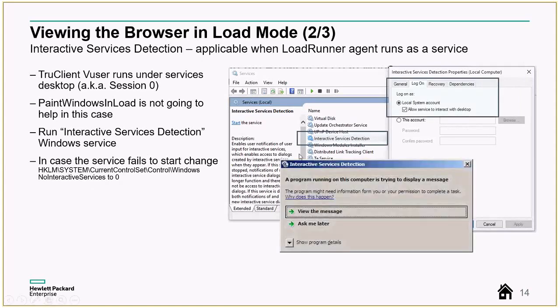After configuring that, you need to restart the LoadRunner agent. After you restart it, when you run TruClient virtual users, you will get this pop-up message on the interactive desktop. If you click view the message, this is a Windows dialog. It's not TruClient. When you click this button over here, you will be directed into the services desktop, and you will be able to see the browser.